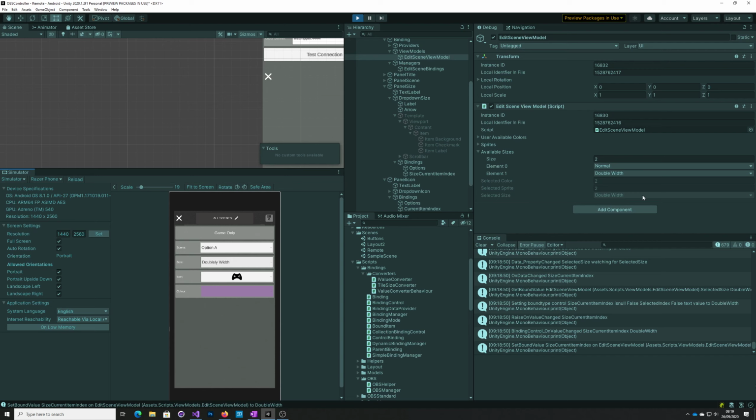So it's all correctly binding, two-way binding on that, and we've now got a concept of a converter that we can use. So that's all good news. Thanks.